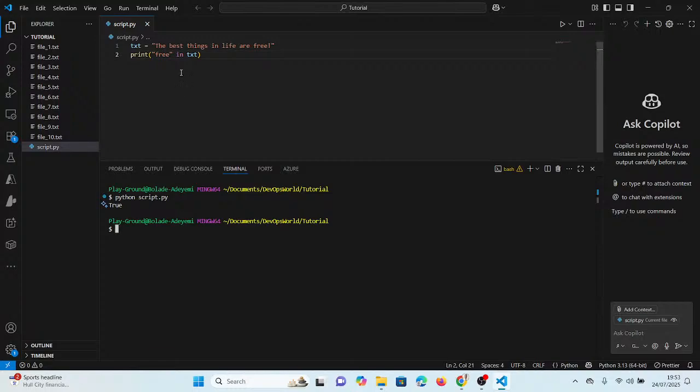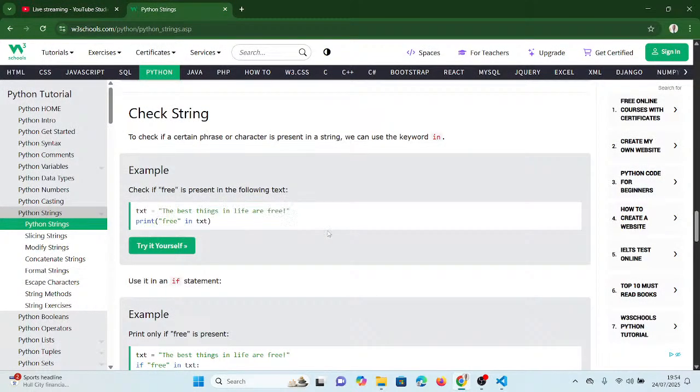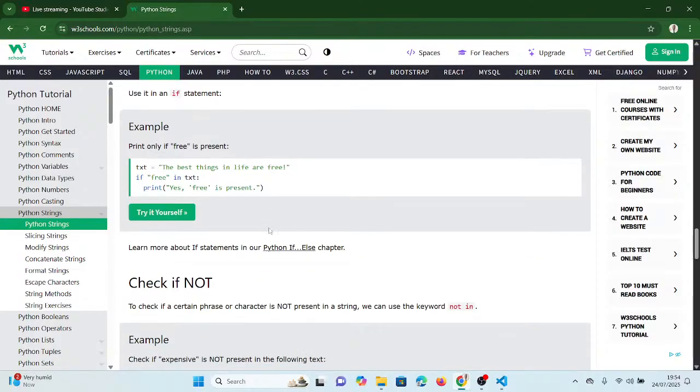Let's now put something that is not there. Let's say print Bolade. So it will say False because Bolade is not in the text, right? So let's see, you can see False. So Bolade is not in the text. But in this string, right, there is, so this already makes us know a lot of things. It's already helping us know how strings work, right? So this is very interesting.